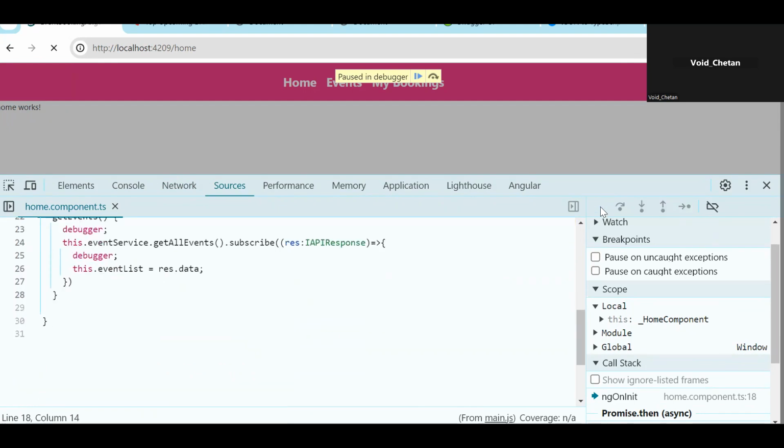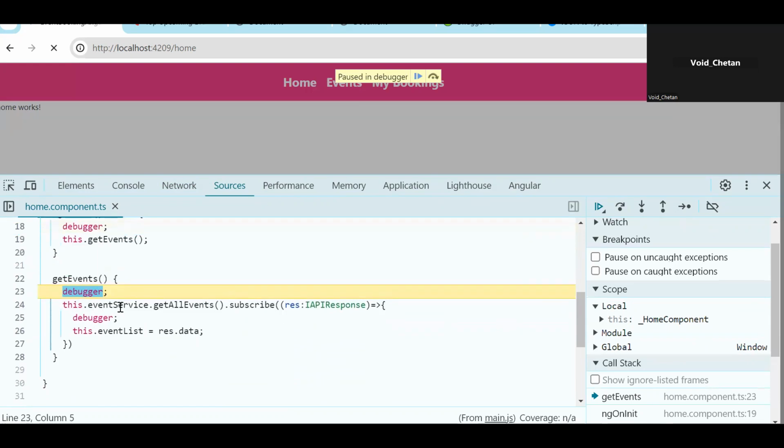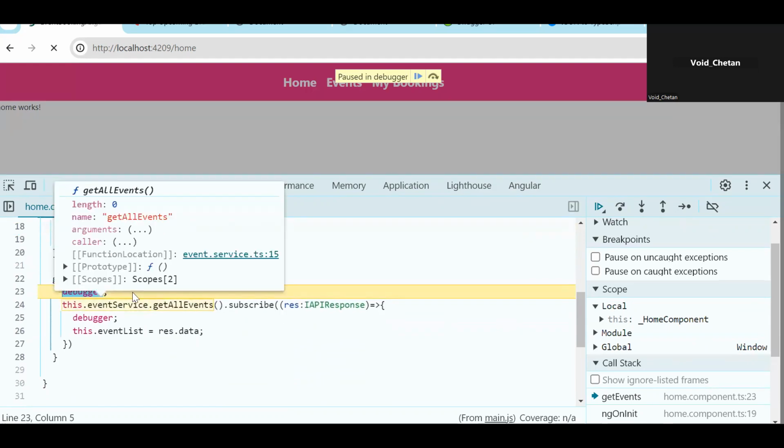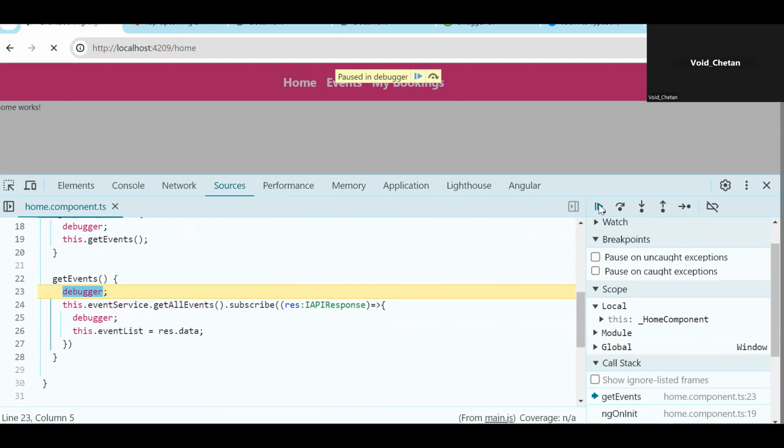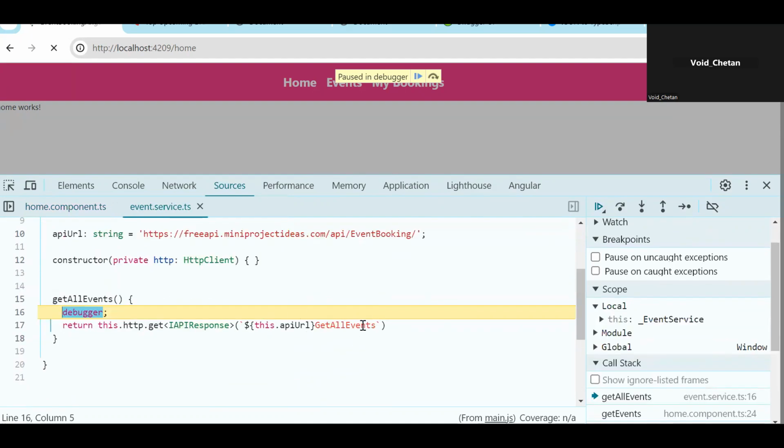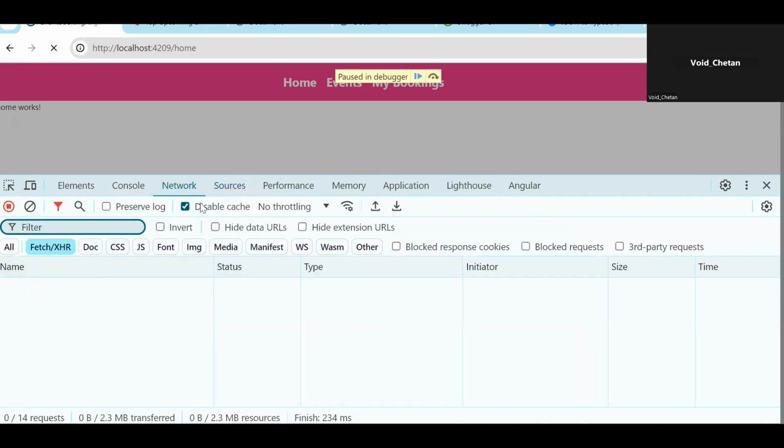So it will go to this function now. From this function, we are calling the get all event function from this service. So now it will go over there. See, from here we are actually creating that full URL, and then we are making the API call. The API call will be visible over here in the network tab.